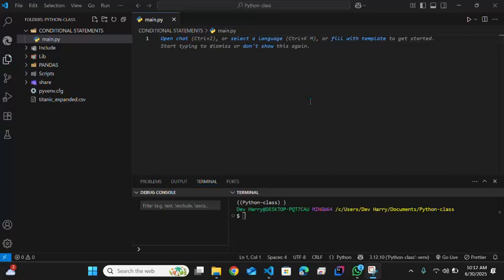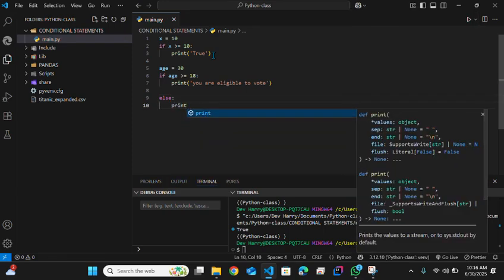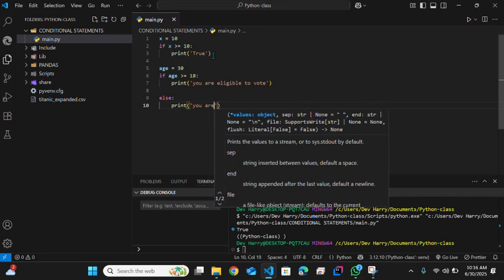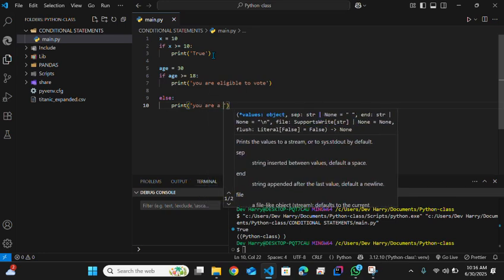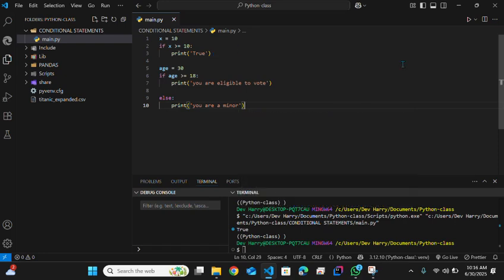Else, print, you are a minor. So guys, let's run this code and check our terminal.